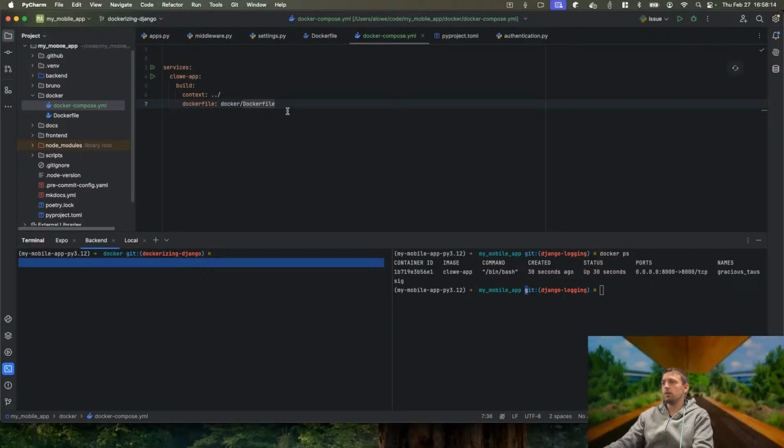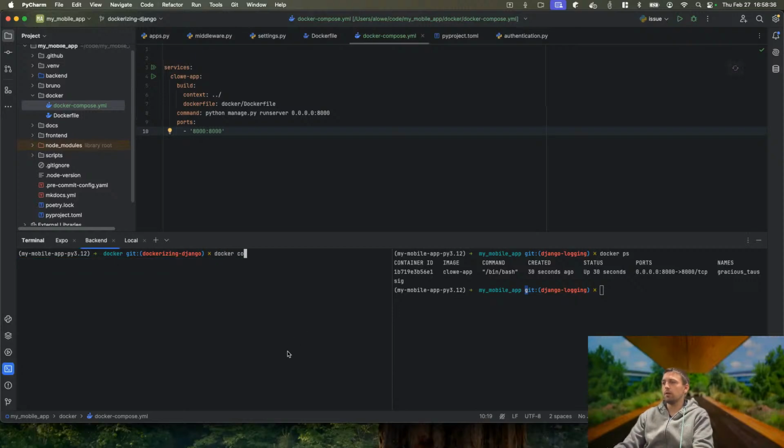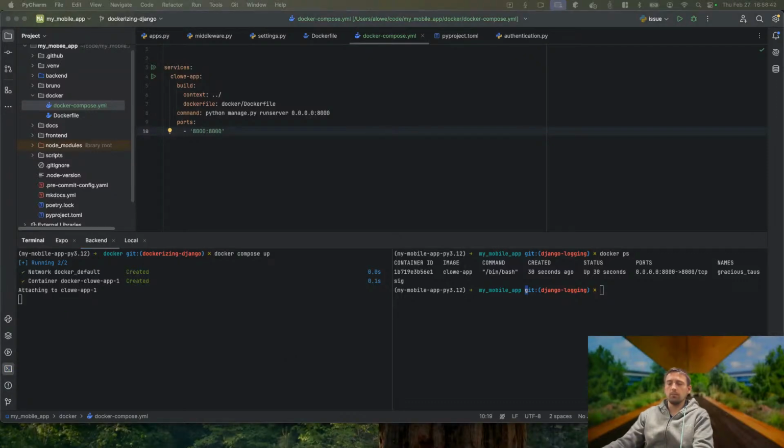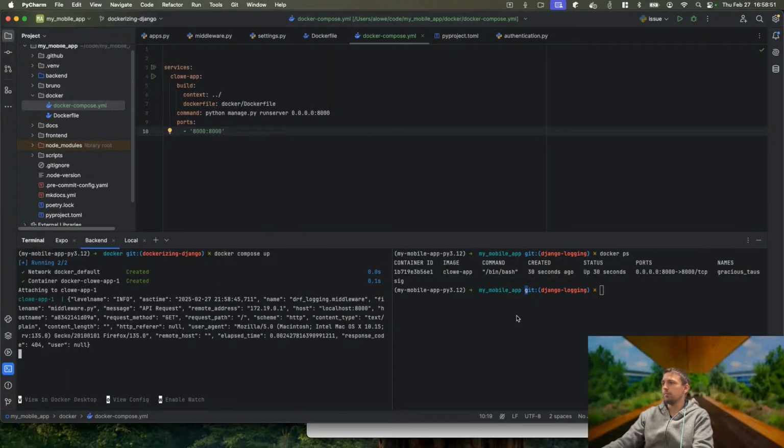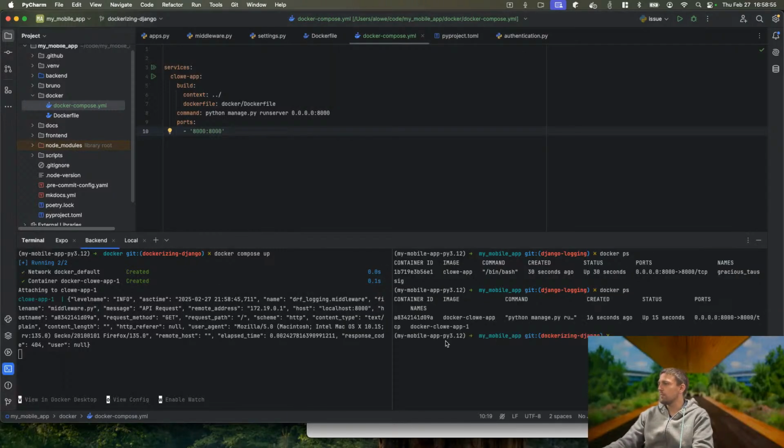And now let's add our command as that command that we ran. And let's define that port mapping that we had. And if we run docker compose up, we can actually see that it's working and we see the logs. And that's the name of that container.